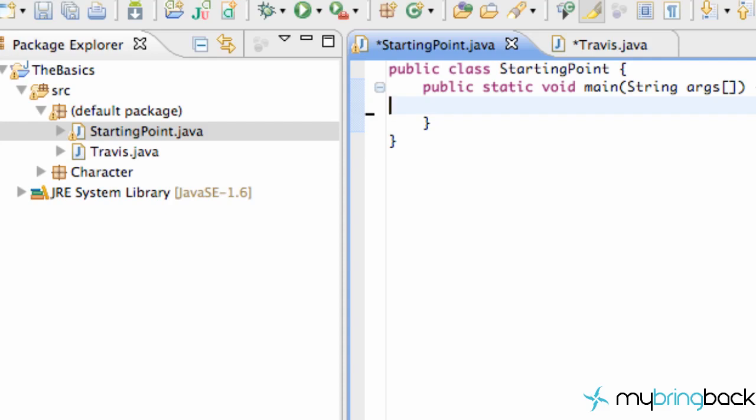What we're going to learn about in today's tutorial is the keyword called this. Let's just jump right into it.